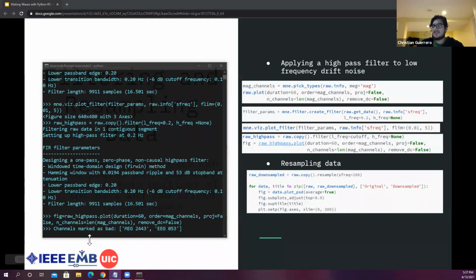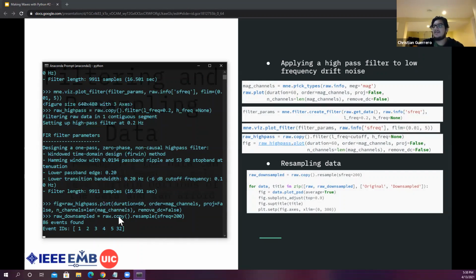We can also resample our data. As we mentioned before, we only care about certain frequencies contained within our data. So we can create a new variable for the downsampled data. Resampling is pretty straightforward. We just create a copy so that we don't affect our original data, and we do .resample, and then we set the sampling frequency that we want. In this case, we're going to do 200 hertz. Enter the command, and that's pretty much it.